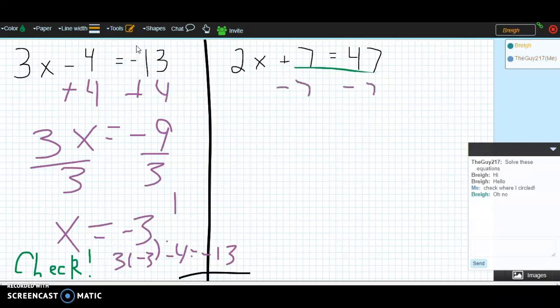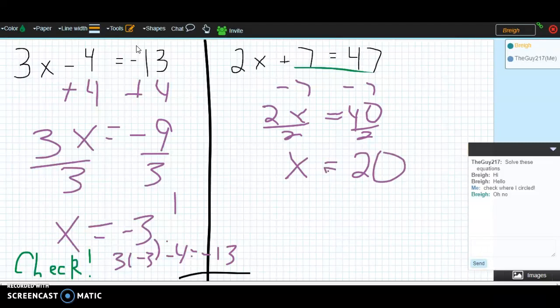So go ahead and subtract 7. 2x equals 40, divide by 2, and get that x equals 20. And this time, because she learned from the last time, she would go ahead and do her check step. 2 times 20 plus 7, that equals 47. All right, I'm good to go. Okay. Sorry, it's a little crammed on the iPad, a little hard to see there. There we go. All right.